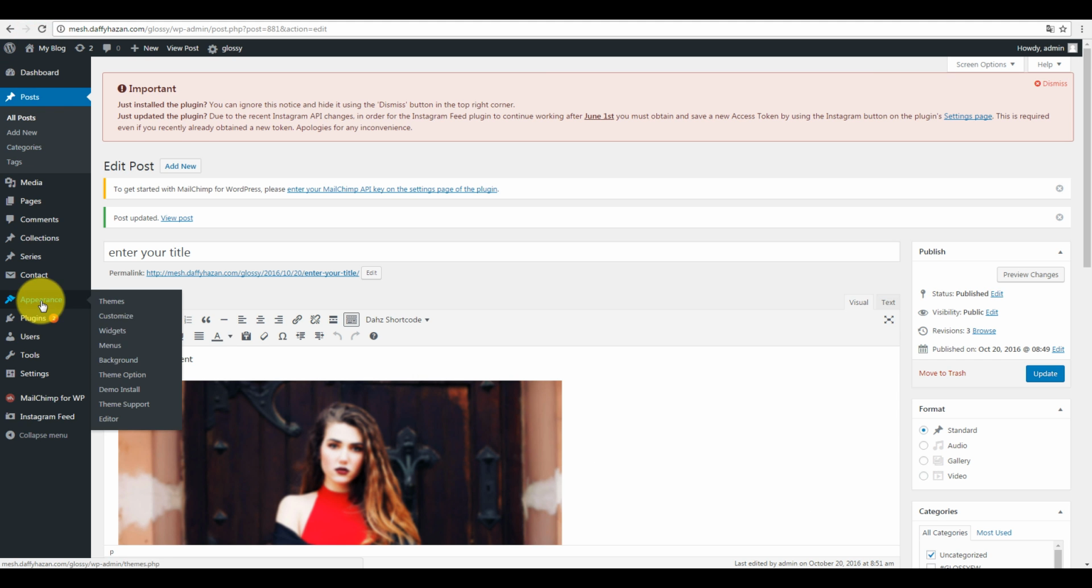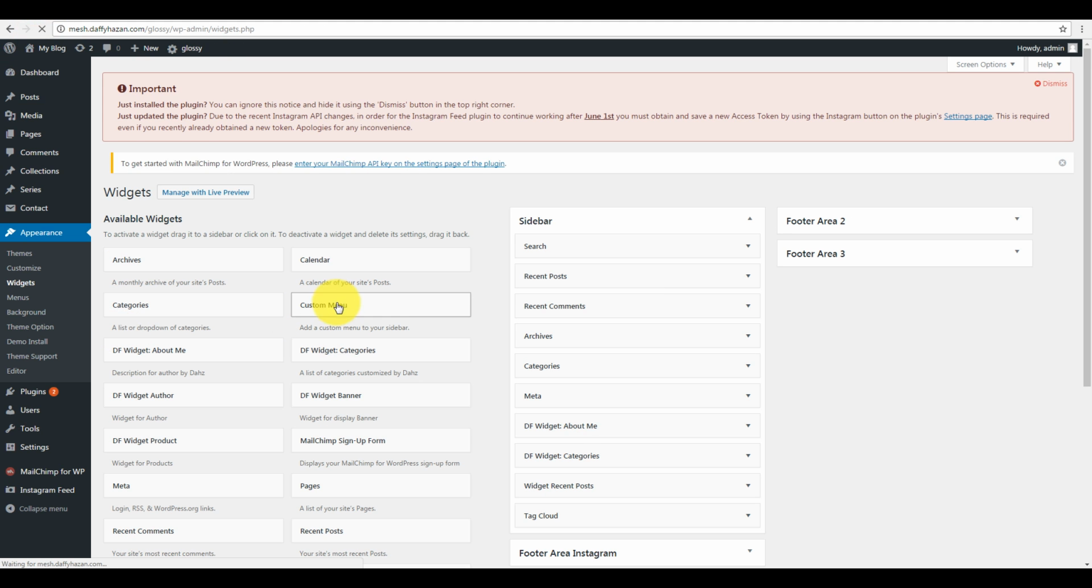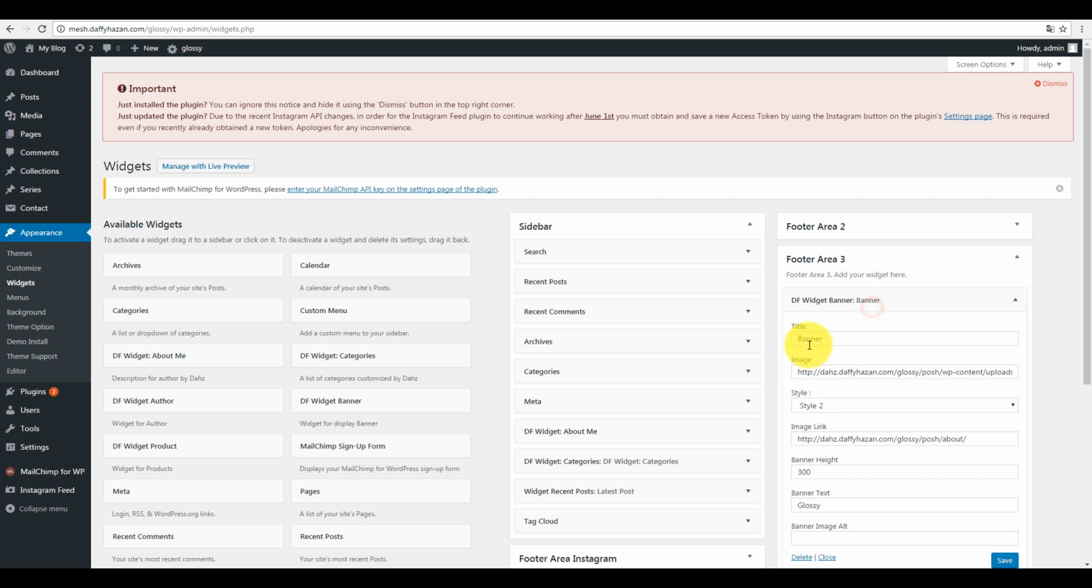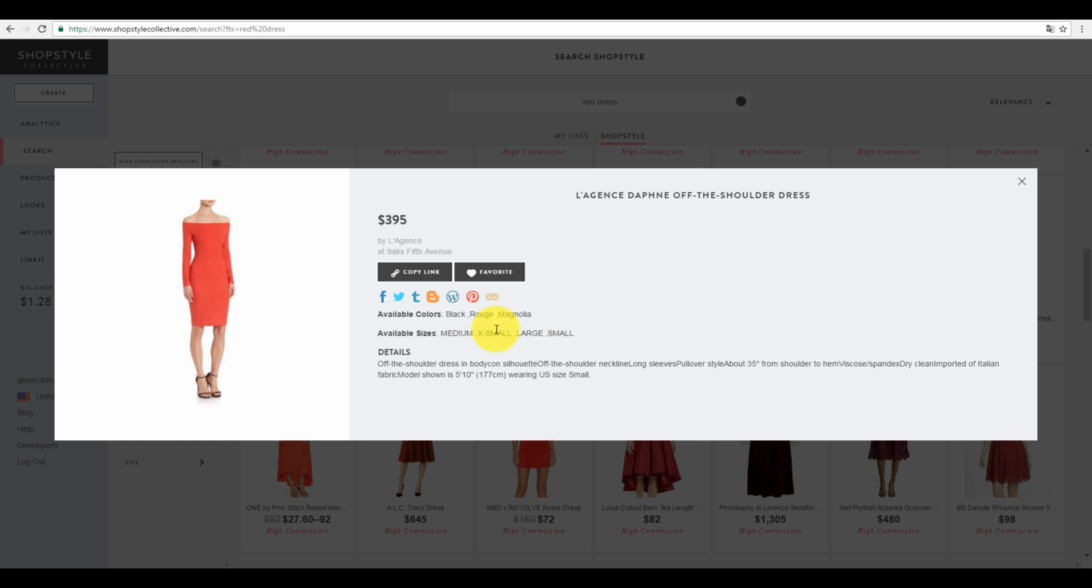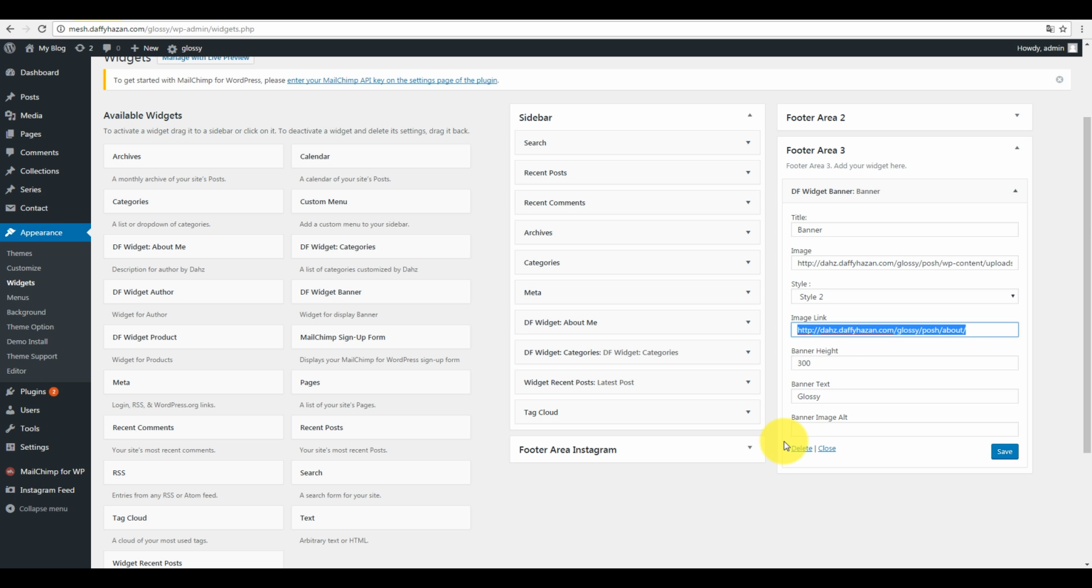You can also use your affiliate link in the footer or sidebar using DF banner widget. There, you can use as many affiliate features as you want in Glossy. You can refer to our documentation for more details of the shortcuts you can use.